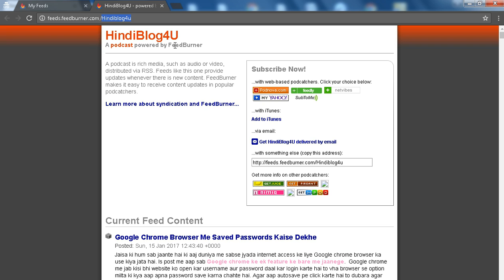So in this way, with following these simple steps, you can get your Feedburner ID.